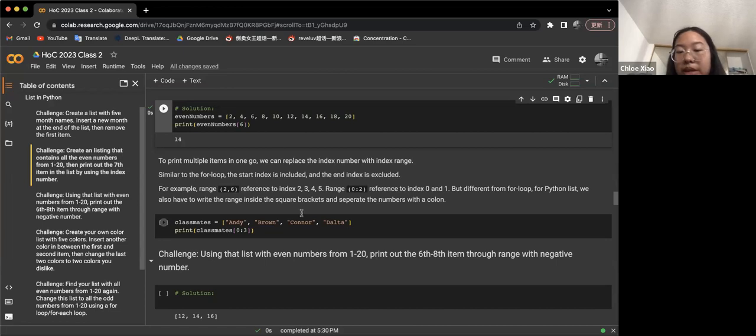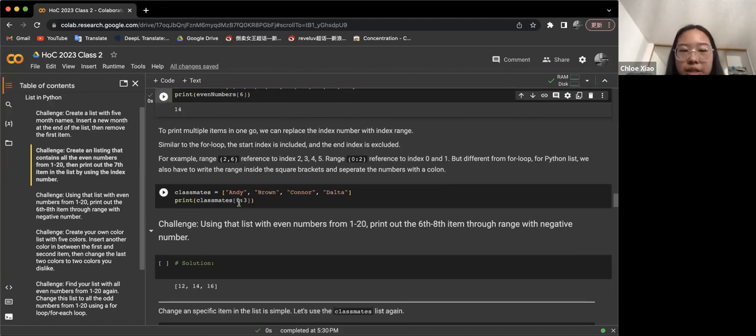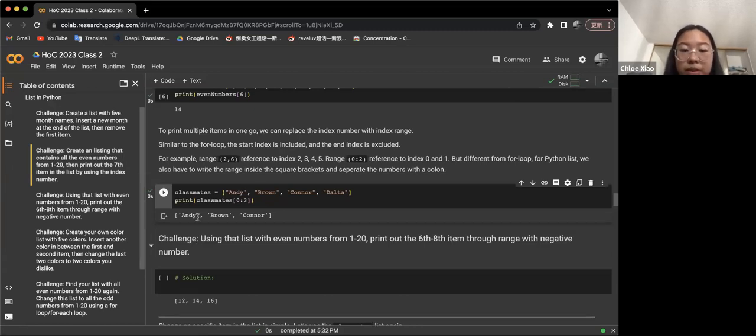And then here's a different example. Different than the for loop, we always use the square brackets and we separate them with a colon. It's kind of like the ratio in math. Like 0 to 3. This actually means that you print these classmates' indexes from 0 to 3, which is index 0, 1, and 2. Let us see. So yeah, Andy with index 0, Brown with index 1, and Connor with index 2. Index 3 is not printed, Delta is not printed.